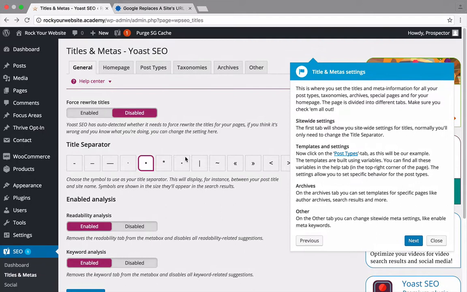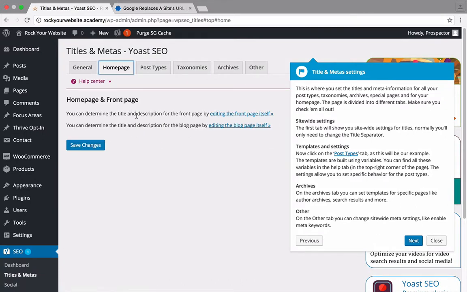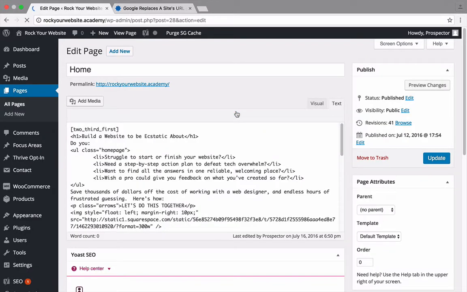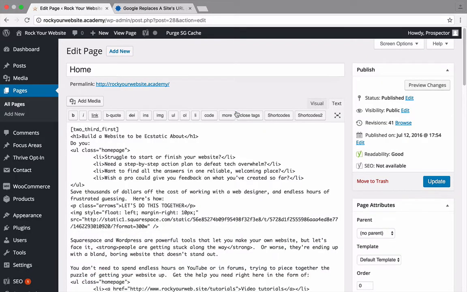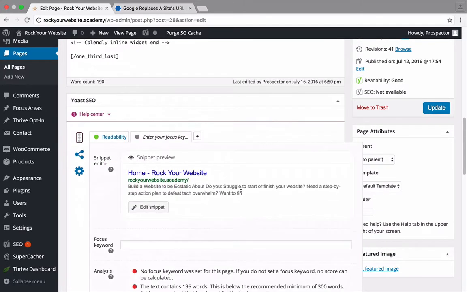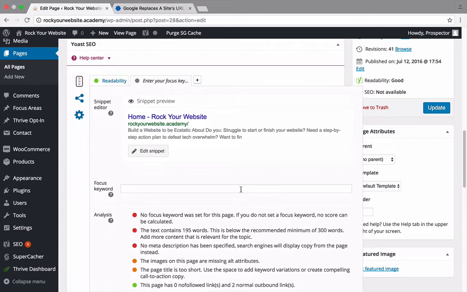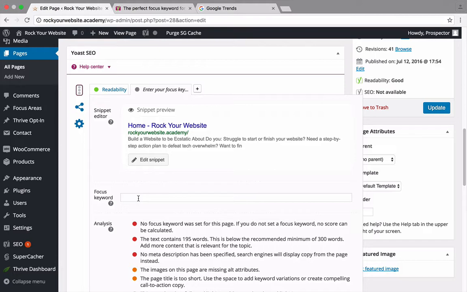So then we can go into the home page. Because both our home page and our blog's front page are set to be static pages, we'll need to edit their titles within the pages themselves. So we have this new section within the page under Yoast SEO, and it gives me a preview of how my search result will look in Google. It's going to ask me to put in a focus keyword.